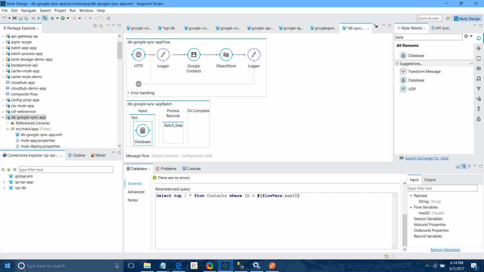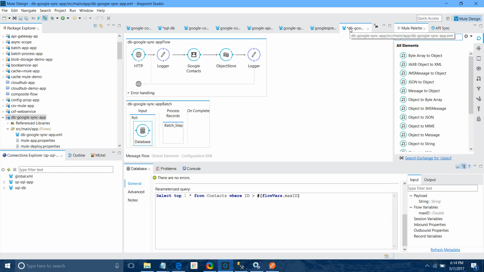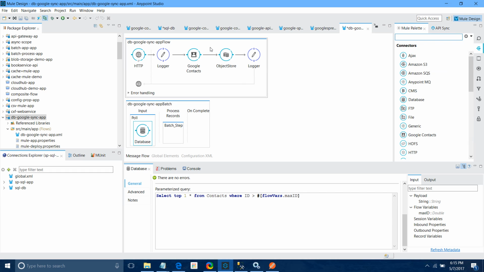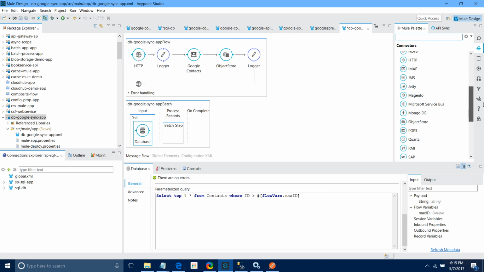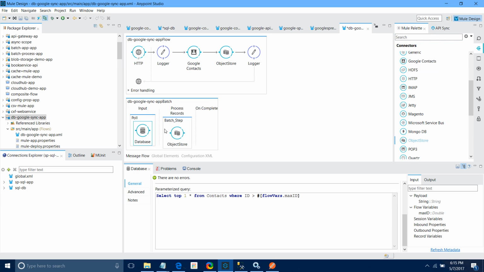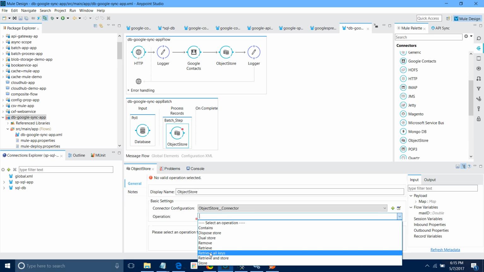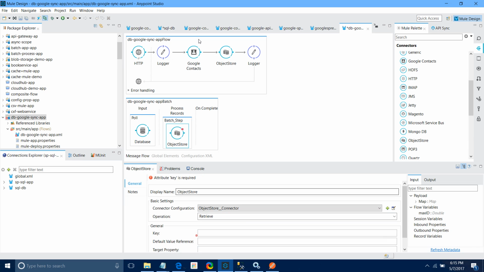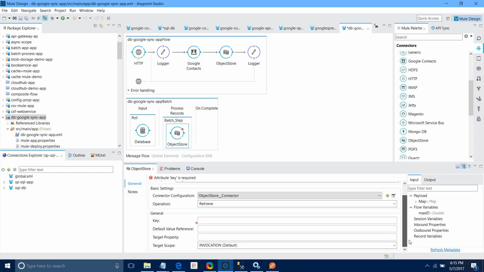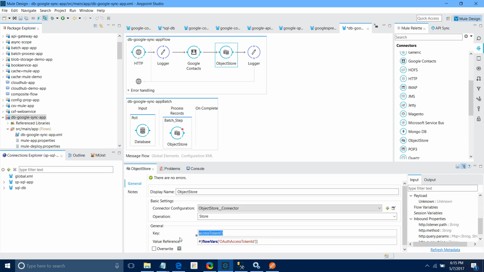Now we have to define some batch steps. The first thing, we have to read the object store. We have to read the token ID from the previous flow. We have stored it in the object store, so we can read it here. So let me find the object store connector. This is my object store connector. Okay. So now this time we will say retrieve. It will ask for a key. Okay. So what is the key? It's access token ID.